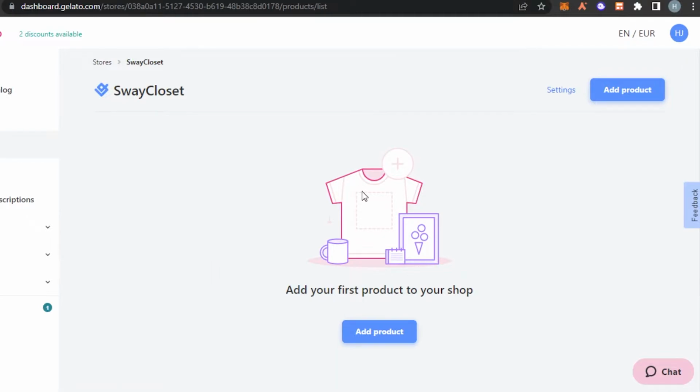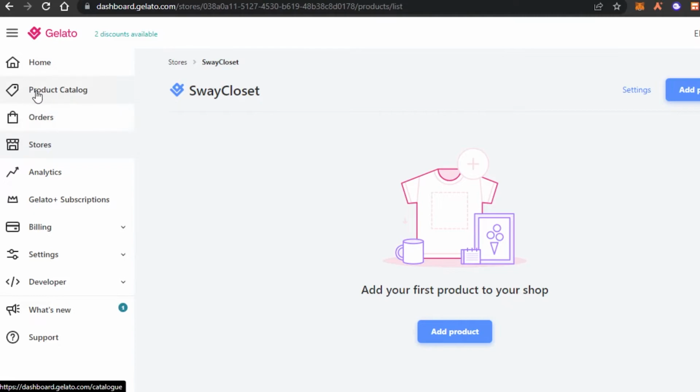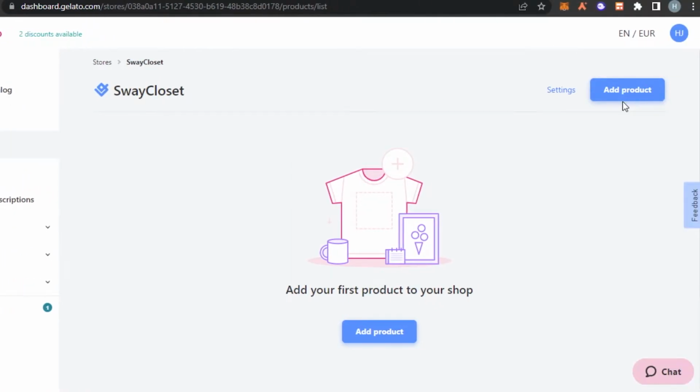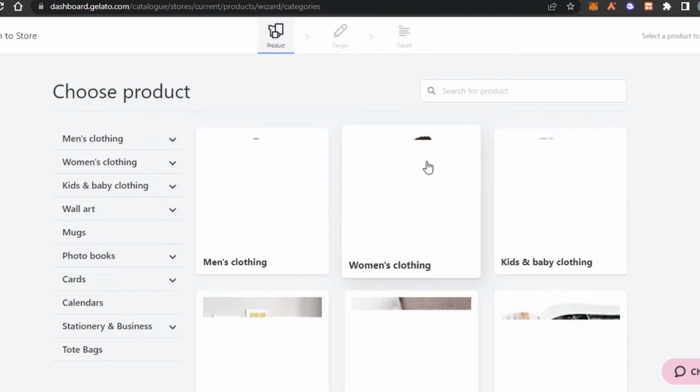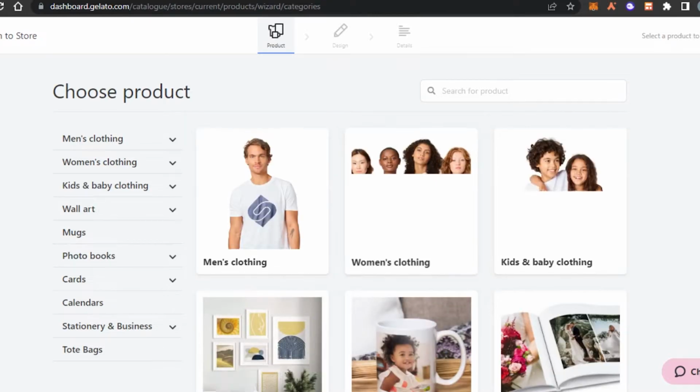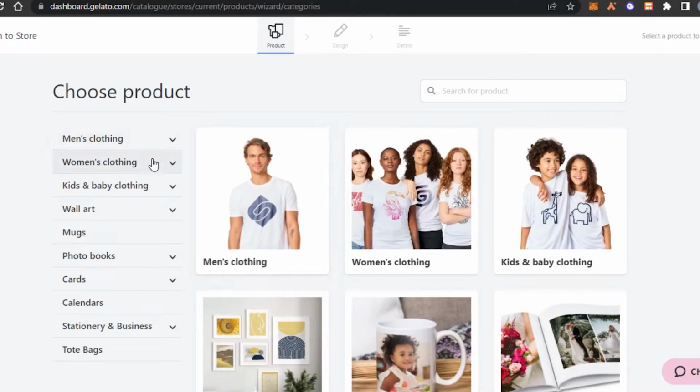That's the first step. Now we will add a product. To add a product, you can go to product catalog from here, or you can click on add product, and then we also get the add product option here. I'm going to click on add product, and it will allow me to add a product to this store right here. Now we have to choose a product. We get a lot of different categories on Gelato. We have men's clothing, women's clothing, wall art, mugs, photo books, cards, calendars, stationery, and business.